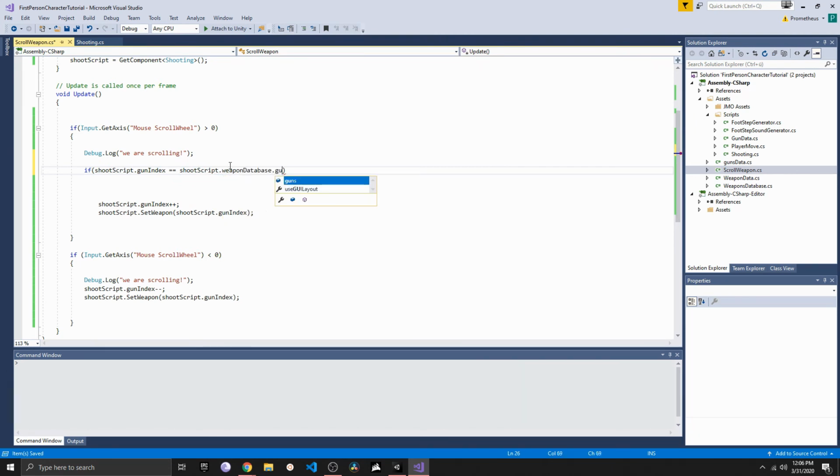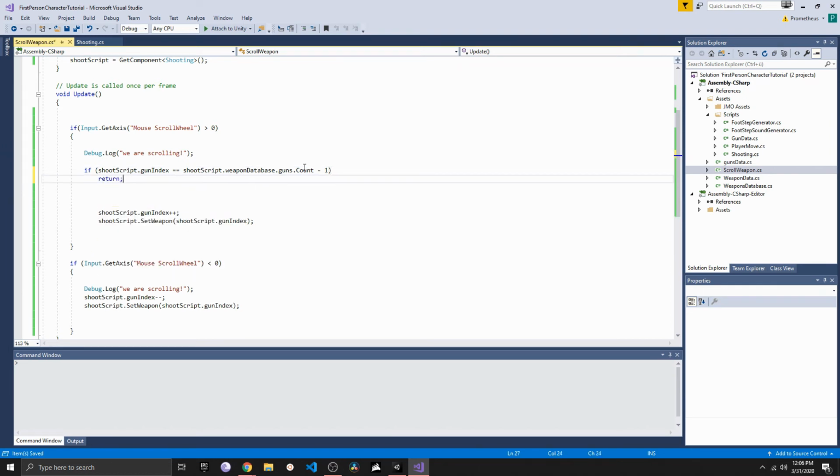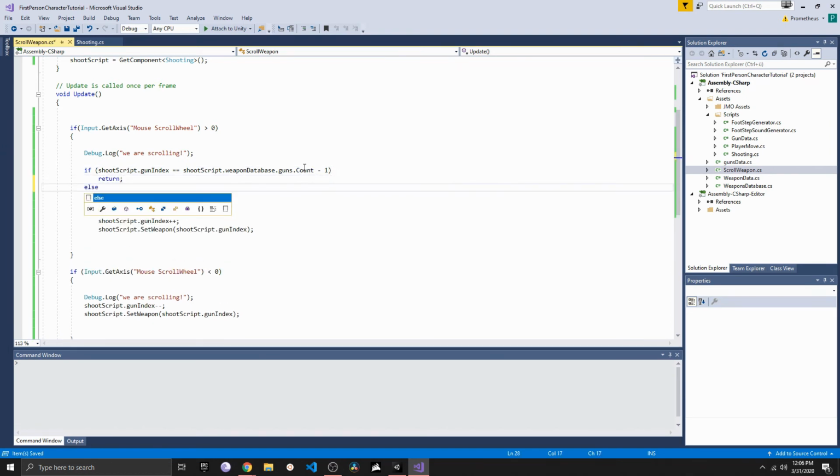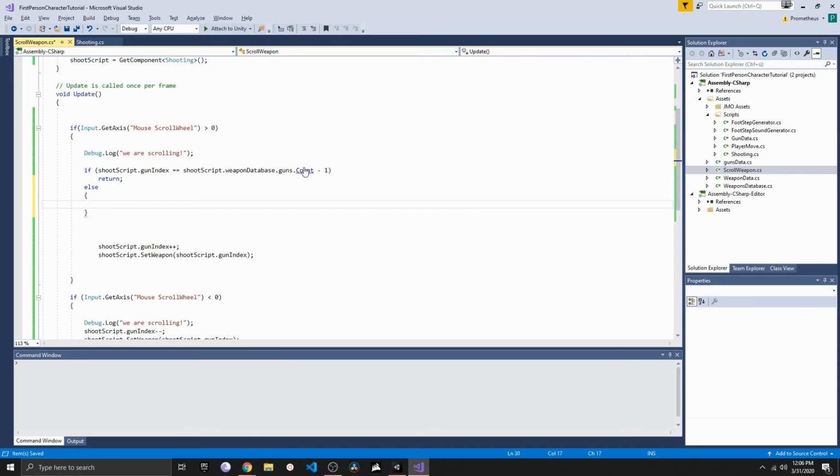weapons database guns count. So if that's true, so if we reached, and actually we have to add here also -1. So if we reached the first element, we just want to return, do nothing. But if we haven't reached the maximum amount, we want to use the same logic.